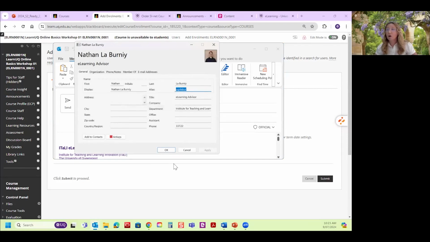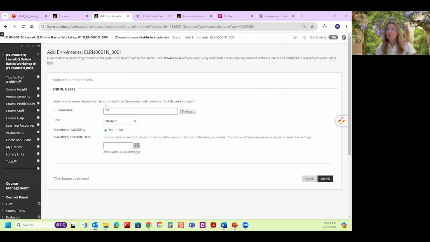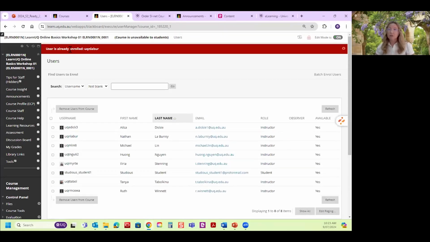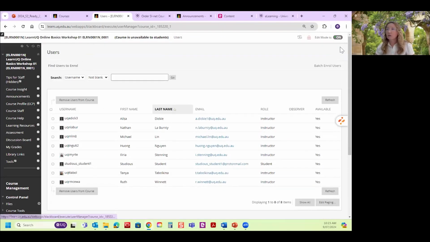So you basically copy that and go back to the username field, you put it in, and you change the role. Of course, you're not going to add students. Let's say we want to add Nathan as a marker, and click submit. This will definitely give me an error because Nathan is already part of this course. So it will give us an error message, but in normal circumstances, it will add your staff to the course. And if you have multiple staff members, you can put them with a comma after the username, to quickly enroll all of them.